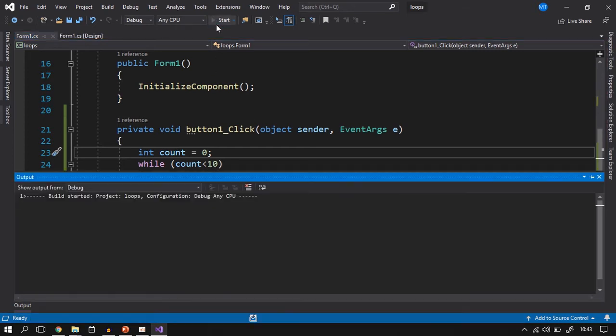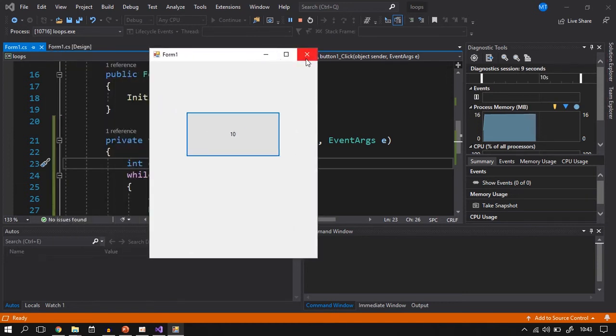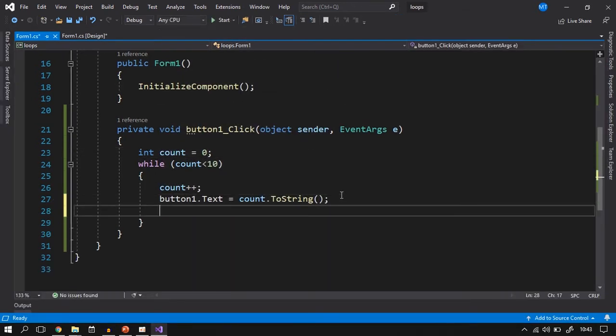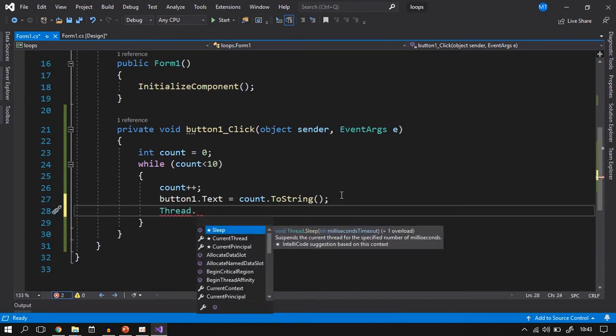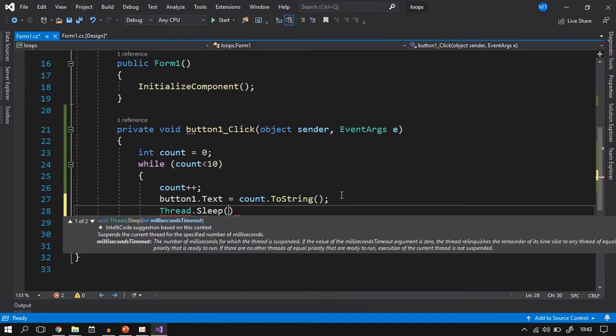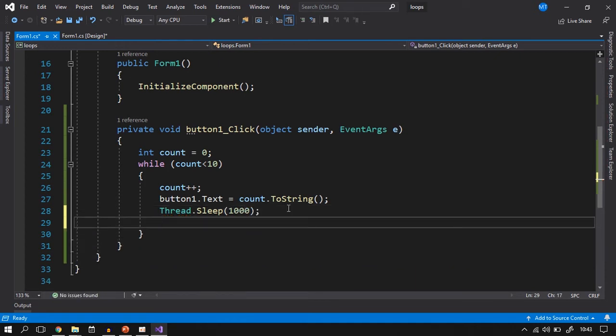So if I go here and press start and I press on my button, you can see that it counts from 0 up to 10. Computers are really fast. You can't see them actually doing the counting, but what I can do here is slow the computer down and tell it to count a little bit slower, and then let's refresh our form. So I'm going to say this dot refresh.